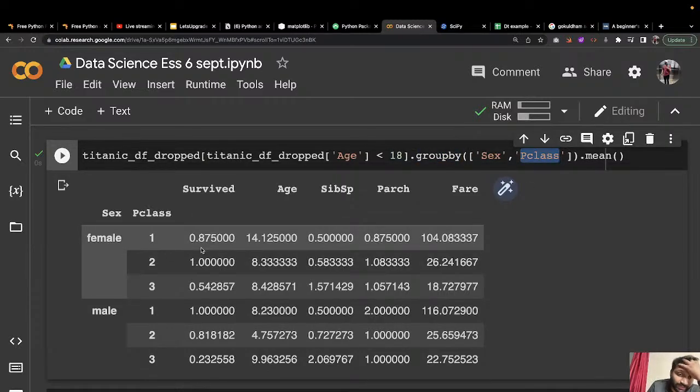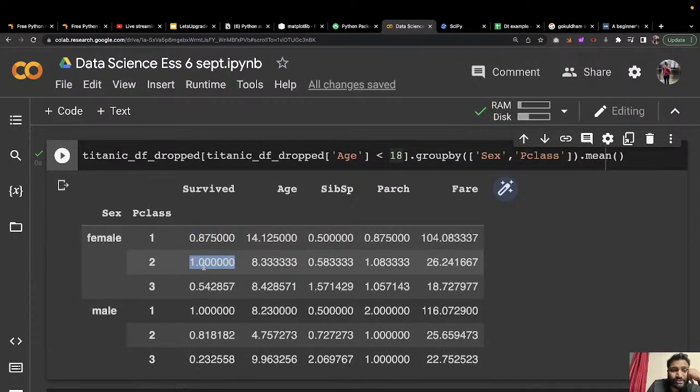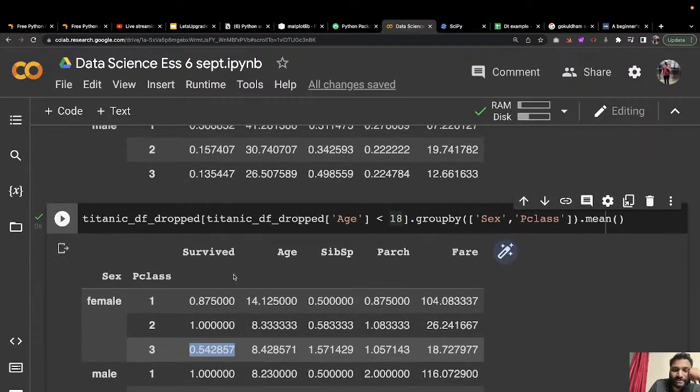Okay, if you were under 18 years old and traveling, now see, it is interesting. If you are in first class and your age was less than 18, your survivability was about 87%. Your survivability was 100% if you are a female in second class. If you are a female in third class, your survivability was 54%.